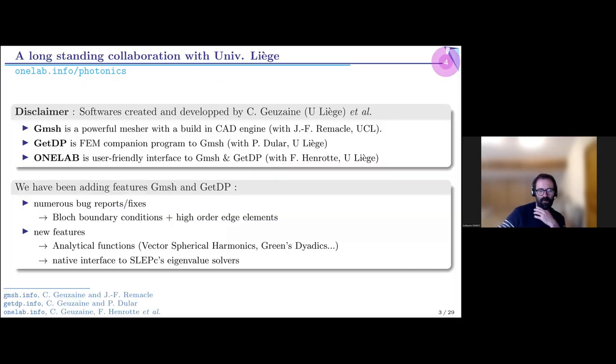So a little disclaimer here, because I'm really not the developer of all these wonderful softwares. They are all developed by Christophe Geuzaine at the University of Liège, electrical engineering department. You probably know Christophe for his wonderful mesher Gmsh, that has also a CAD engine, so you can build 3D primitives very easily now. That was developed together with Jean-François Remacle from UCL as well.